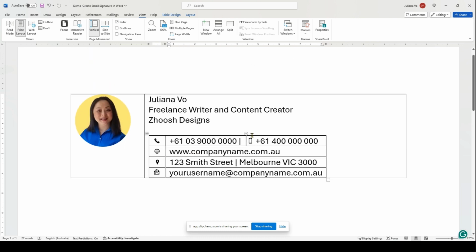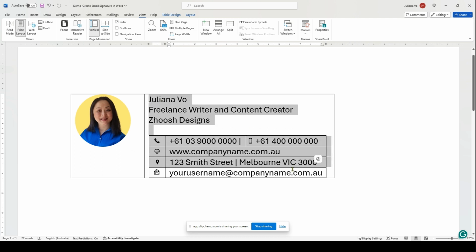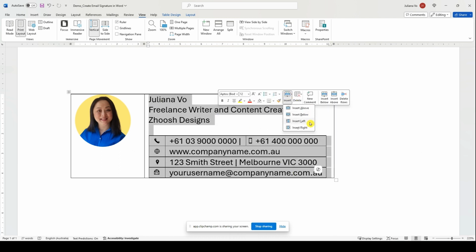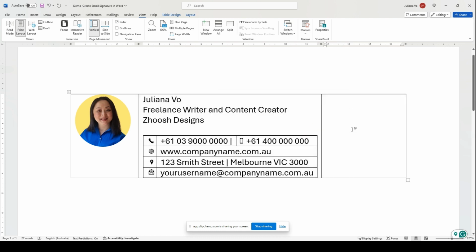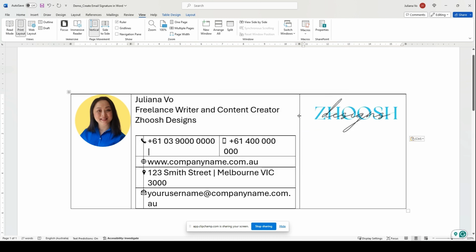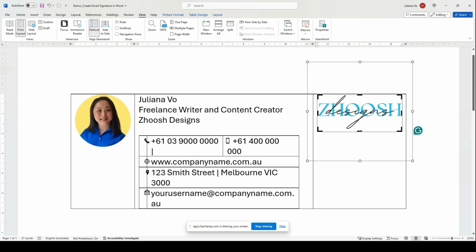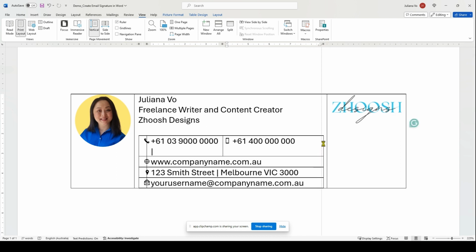Next, let's add the company logo on the right by adjusting the border of the table and highlighting the text to add a column on the right. There is a little too much white space at the top of the logo, so let's resize the logo to remove the white space that you can see here and align the image to the top border. Now let's adjust the size of the logo and the text table.